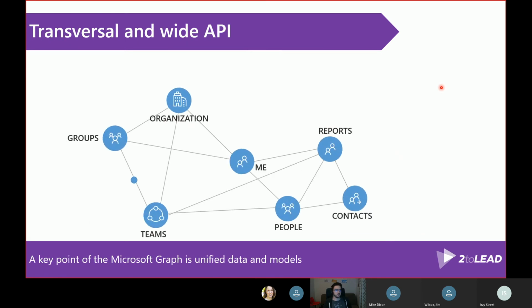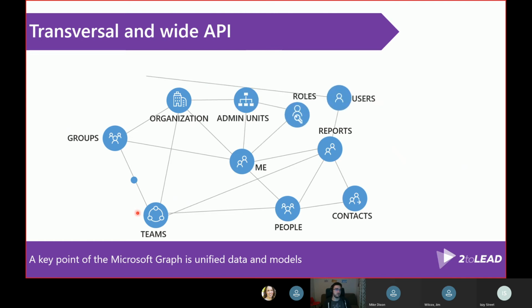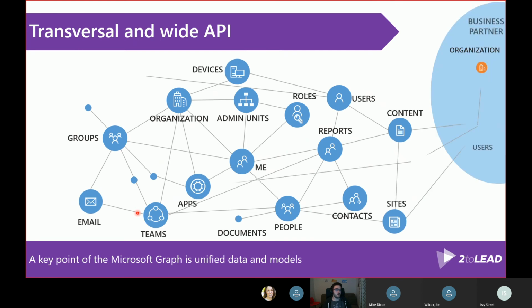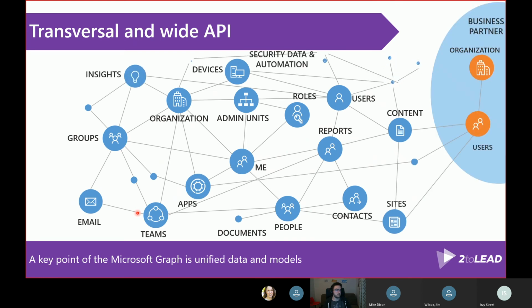Another advantage of the Graph is it is transversal and it's a wide API. So not only do you have access to all those APIs, they made smart relationships between all the objects and entities. So if I go on the /me endpoint, I will have access to my organization, to the groups I'm part of, to the people I'm related to, the teams I'm part of, and so on and so forth. And I can navigate in what I call walk the graph thanks to that. All right, let's move on.